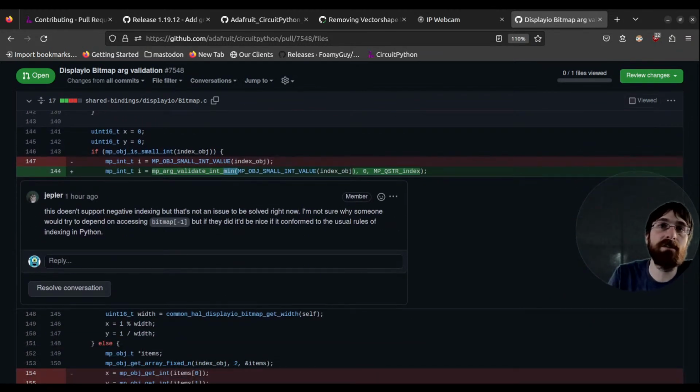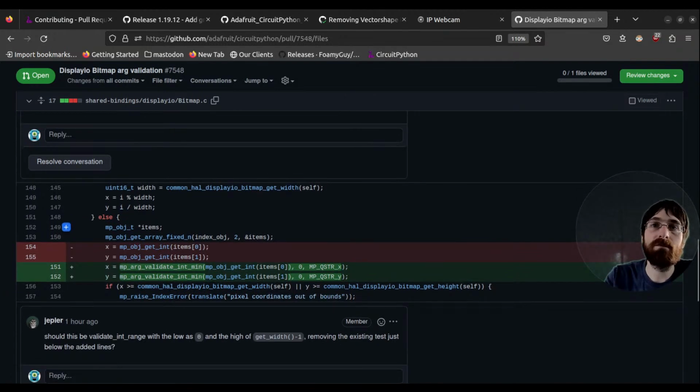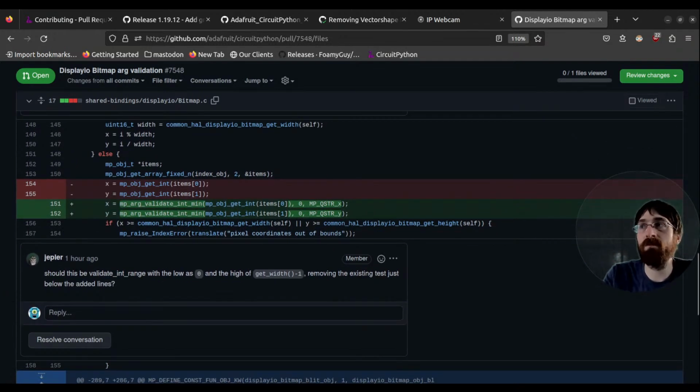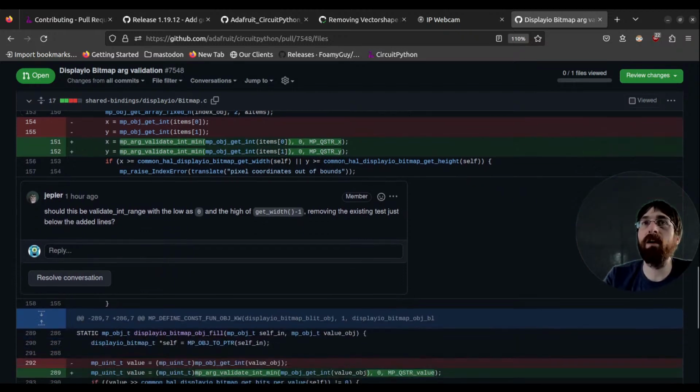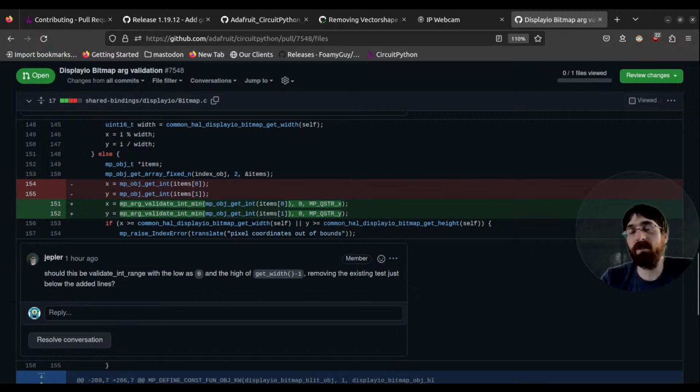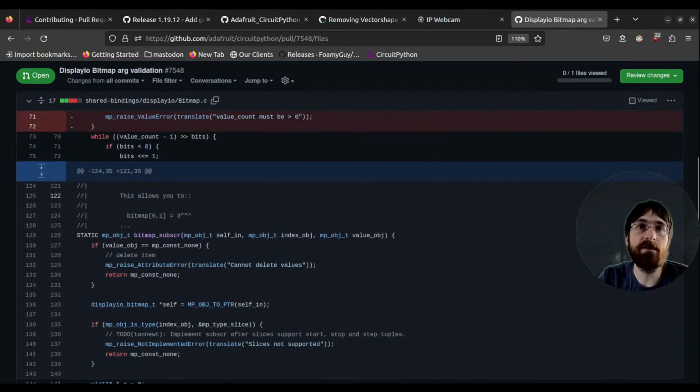Doesn't support negative indexing. That's not an issue to be solved right now. I'm not sure why someone would try to depend on accessing bitmap -1, but if they did, it'd be nice if it conformed to the user rules of indexing in Python. Yeah, I would agree with that. Same thing, really, across the board. I'm not sure why it would be helpful to do it that way, but it is kind of expected out of Python objects, and it behaves a lot like Python objects, so that would be nice. So this validate int range with 0 and then the width as well, and this is also in the subscripting.